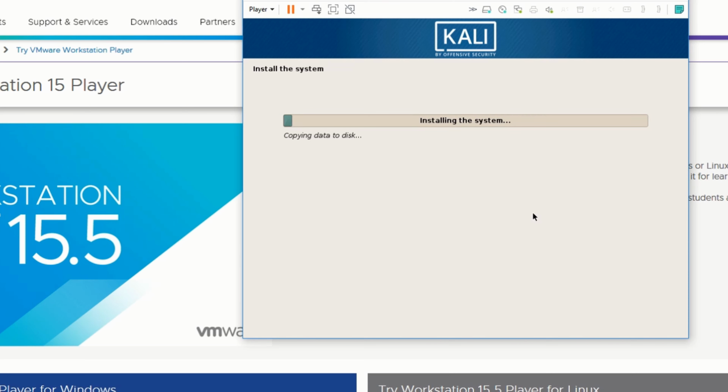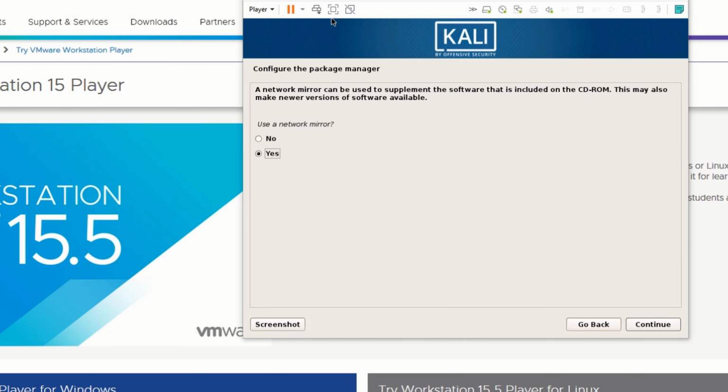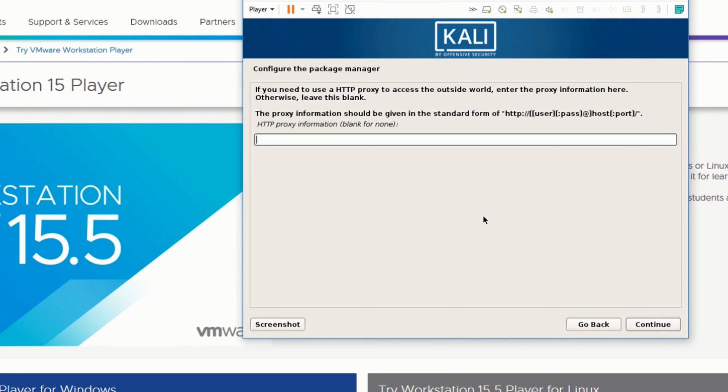Okay, it's installing the system. All right, so now we're at the option of use a network mirror. So I'm going to use the default selection, which is yes. A proxy we will not be using at this time. We'll get to that later on, what to use it for and what exactly it is. We'll get to that later in a different video. So we're just going to leave it blank and hit continue.